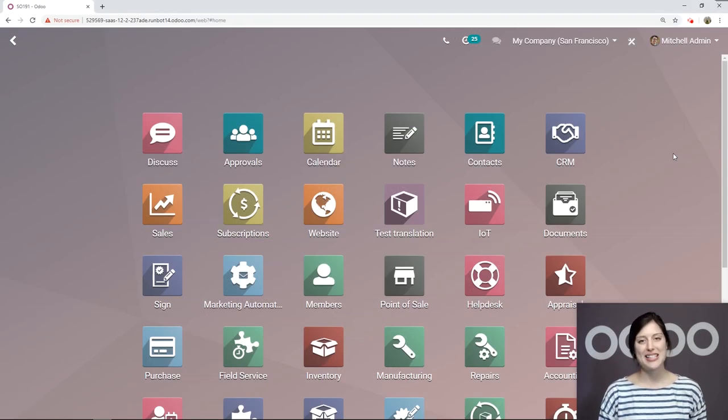All right, here I am on my database. Now for this particular case, we're going to need both the sales and invoicing apps, right? Of course, you can use these individually, but we will need both of them for this flow. So I've already installed them, and we're going to start with sales.